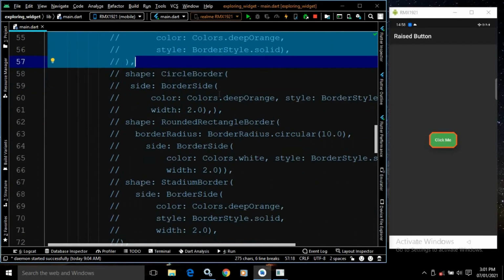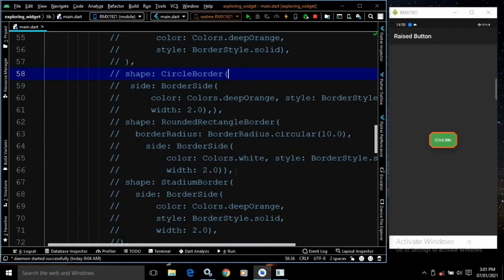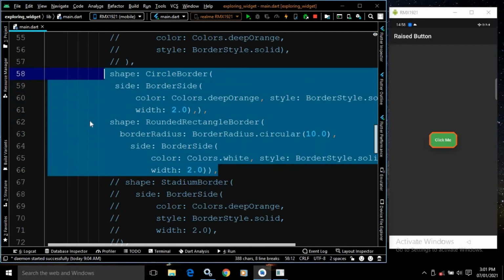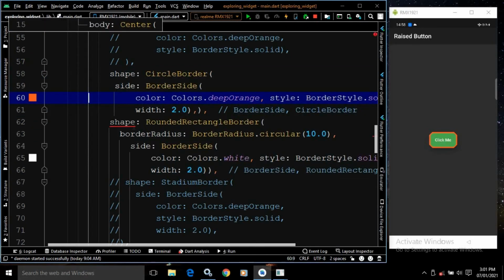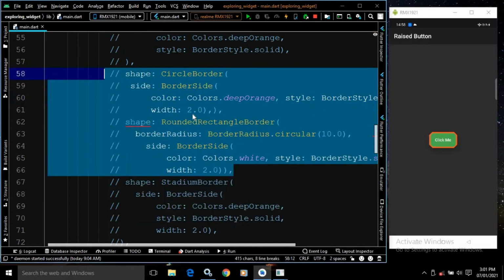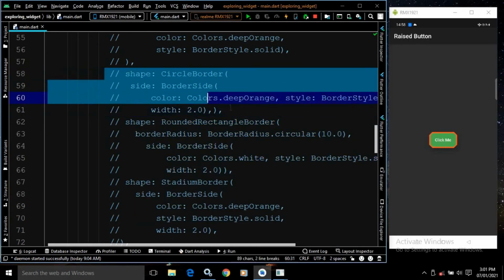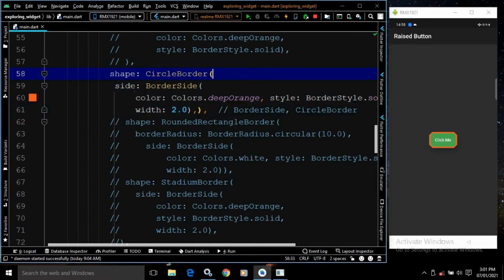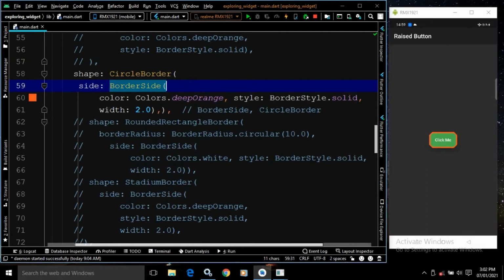I will discuss another shape, that is circle border. Now let me uncomment this. Now I will uncomment up to this. Okay, now here you can see in the shape I have used a circle border, and as a side of the circle border I have used border side having the color as deep orange, and in the style I have used BorderStyle.solid, and the width of the border size is 2.0. If I save this, then you will see circle border has been applied to the button.